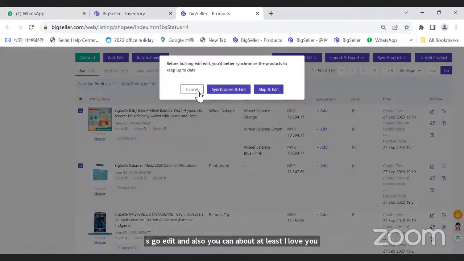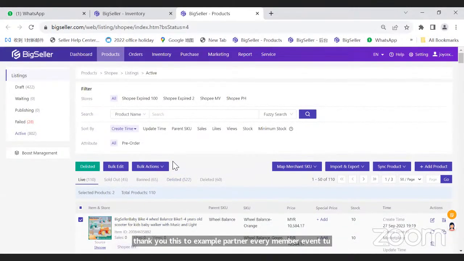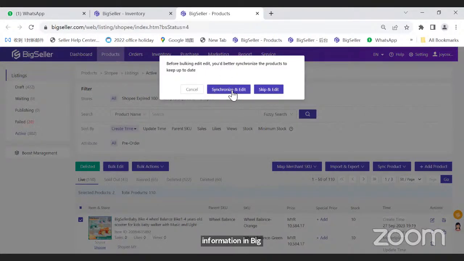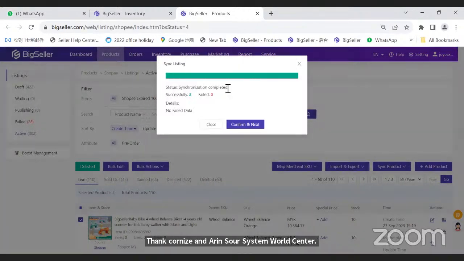And remember, if you want to edit the product information in BigSeller, you need to sync and edit. Like here, bulk edit. I need to choose synchronize and edit. So our system will get the latest information from your Seller Center to your BigSeller for you to edit. Okay, sync and edit. Wait for a second. Confirm, next.